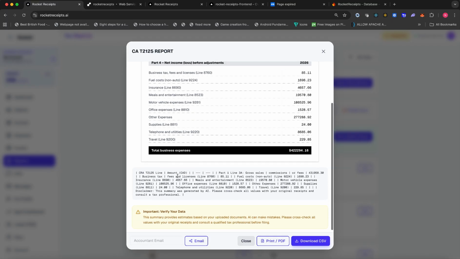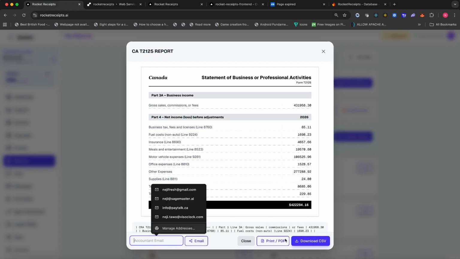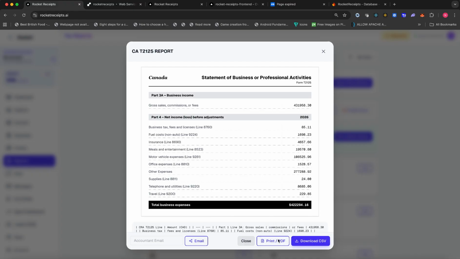So, of course, you can send this to your accountant as well. You can add their email right here, email this to them. You can download a full report. You can print this out right here, and it simplifies your taxes. So yeah, this is Rocket Receipts, and this is how we create summaries.